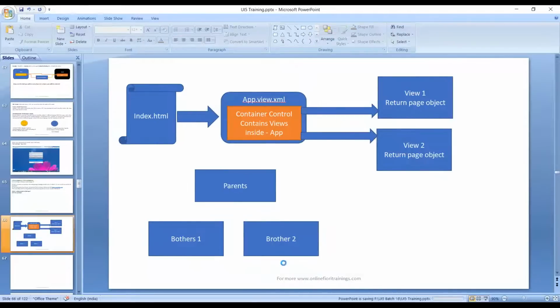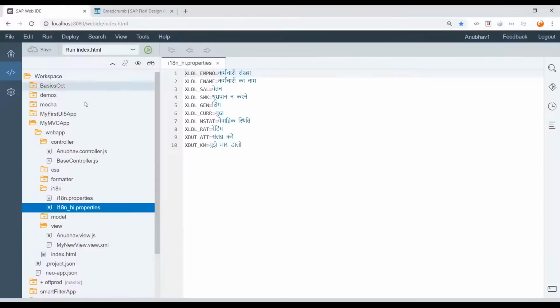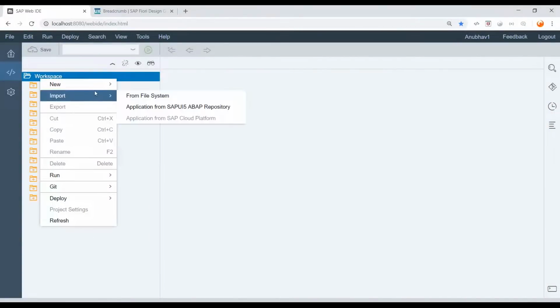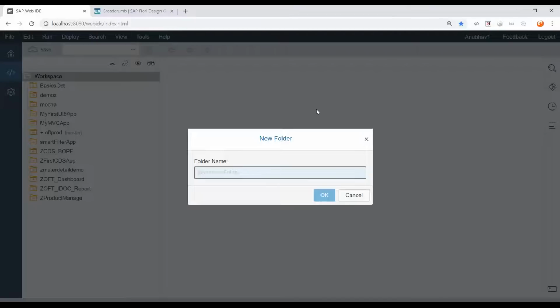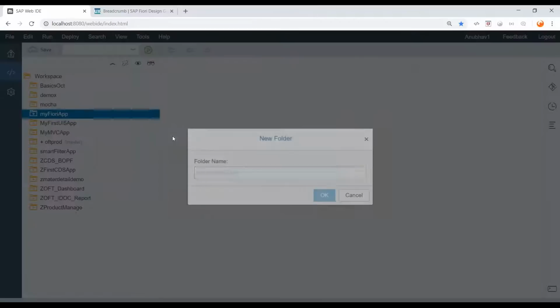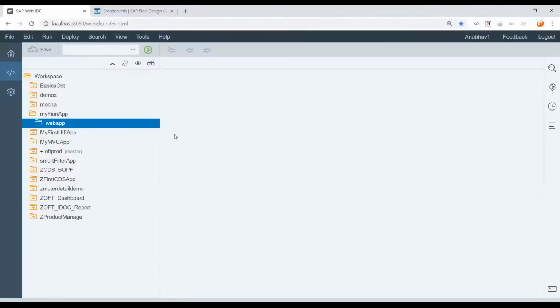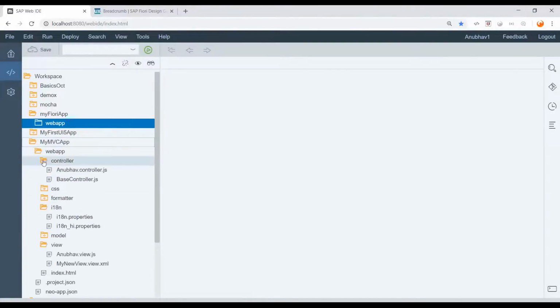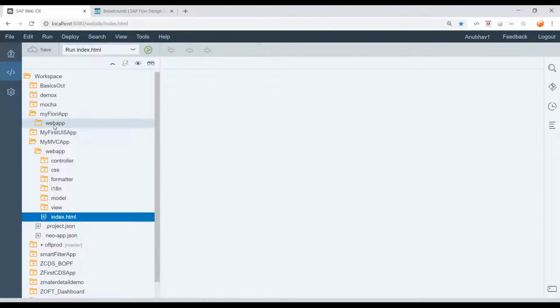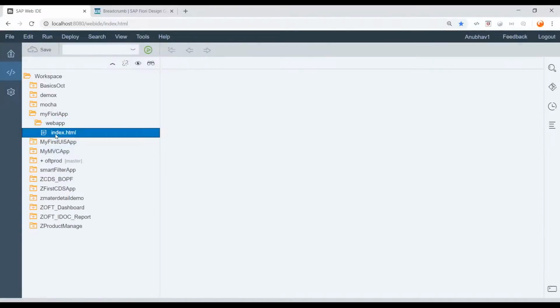I'm gonna go back and build it now. Let's go back to Web IDE. Let's start with our first Fiori application, guys. I'm gonna right click, create a new folder. I'll say my Fiori app, and let's create an index HTML as usual. We're going to create first of all a web app folder. That's a standard process for the UI5 framework. And now I'm just going to get something like an index HTML in there. So let's bring it up. We already know index HTML.